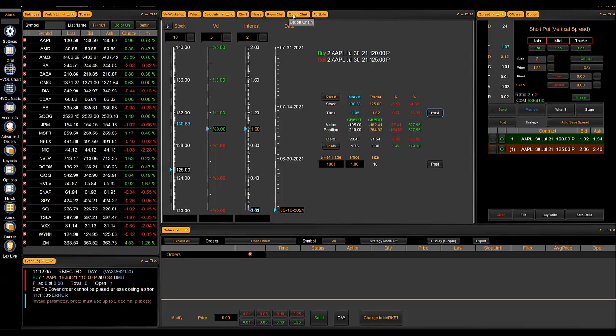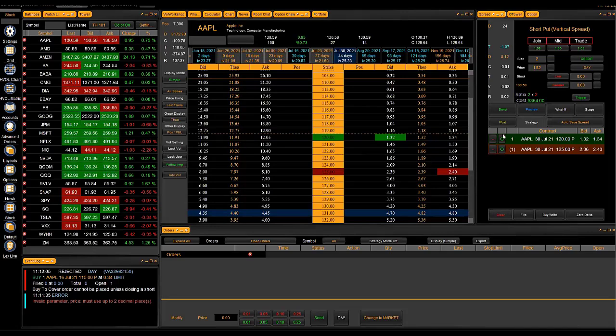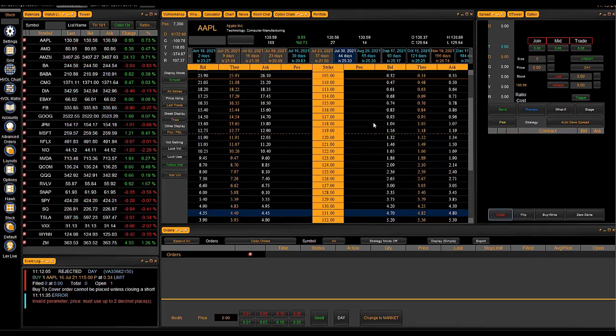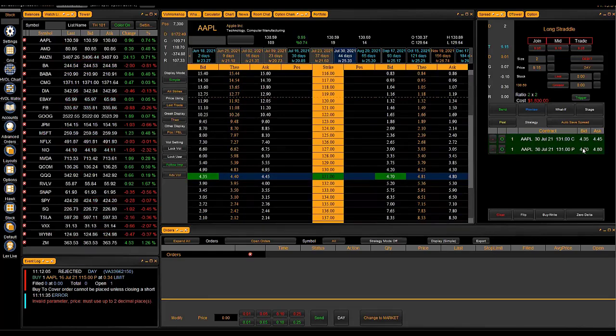Make sense, Tom? Yep. Okay. Changing a spread, you want to clear it. There's a big clear button, get rid of it, it goes away, and you can go about your business of doing another spread, simple straddle, just like that.